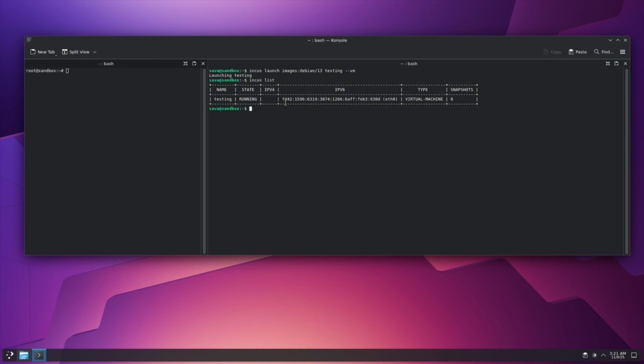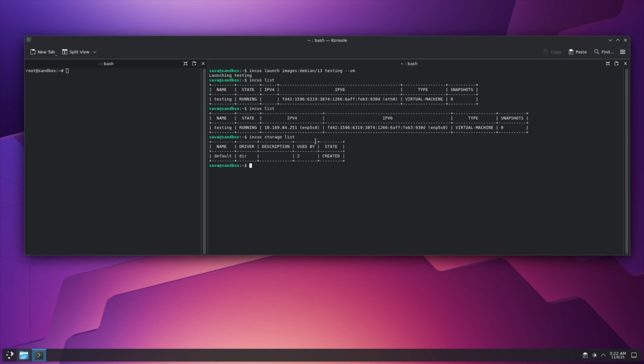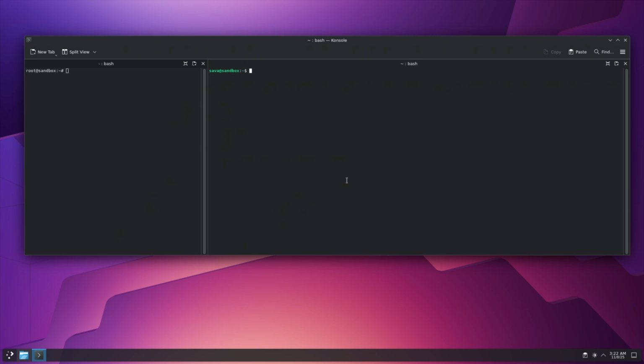Still didn't get IP, but when I run one more time, it has an IP address. And as you can see in type, it says virtual machine. If I run this Incus storage list, in the directory, because I did not create extra ones, this is the only one for now on this system. Now we have, as we set up, it's on testing.